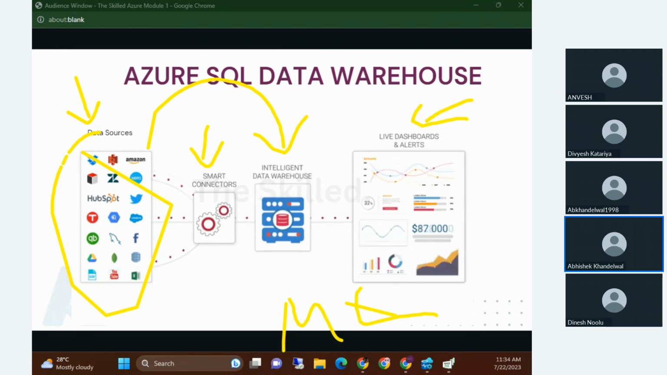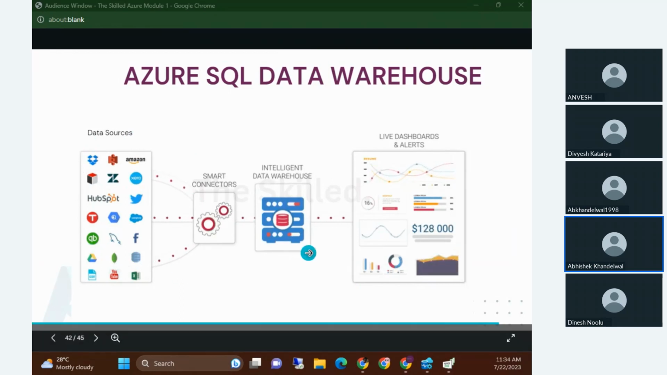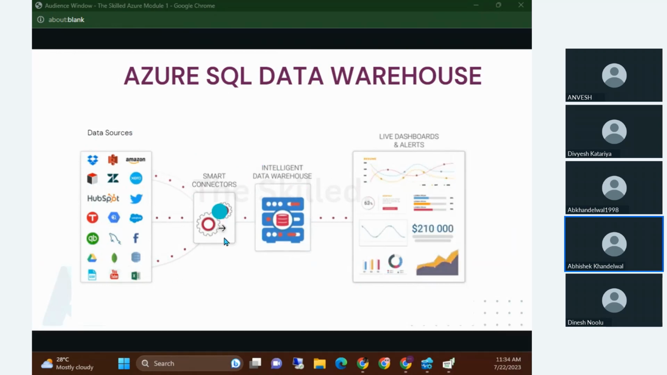So this is what a complete end-to-end ETL architecture looks like. E means extraction, which is done from a source. T means transformation, which happens in between, where you transform your data. And then loading, which means loading data to the required dashboard or whatever destination you want.